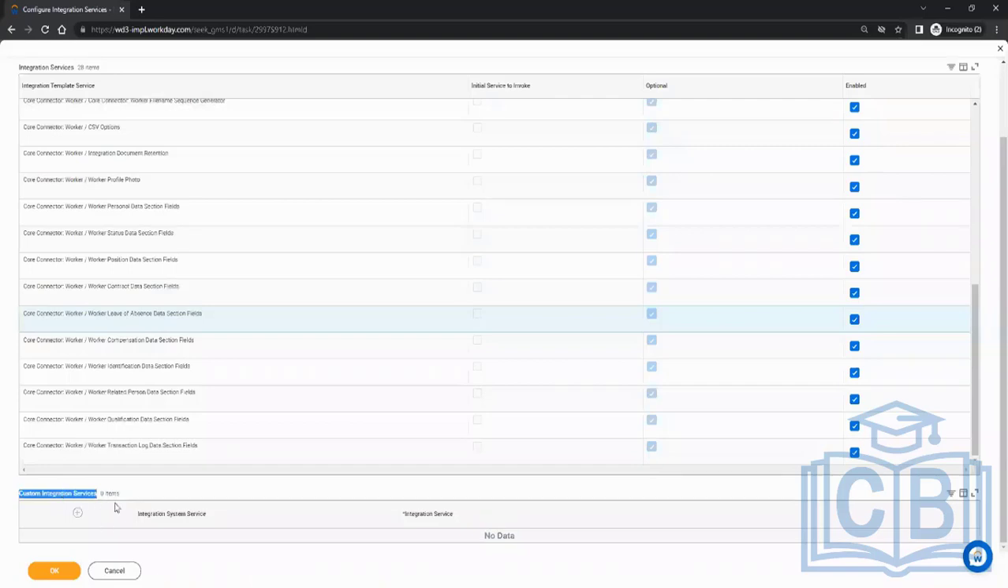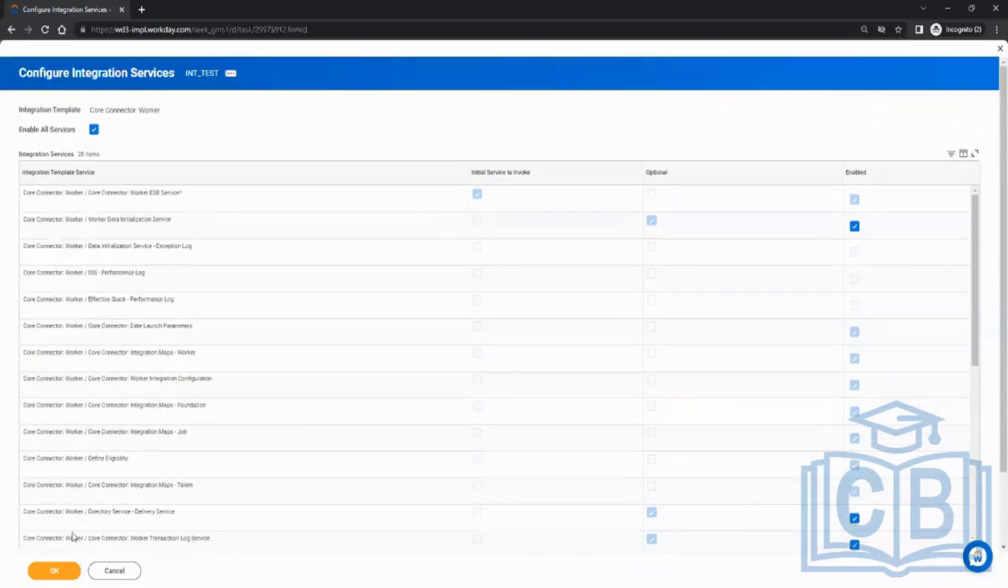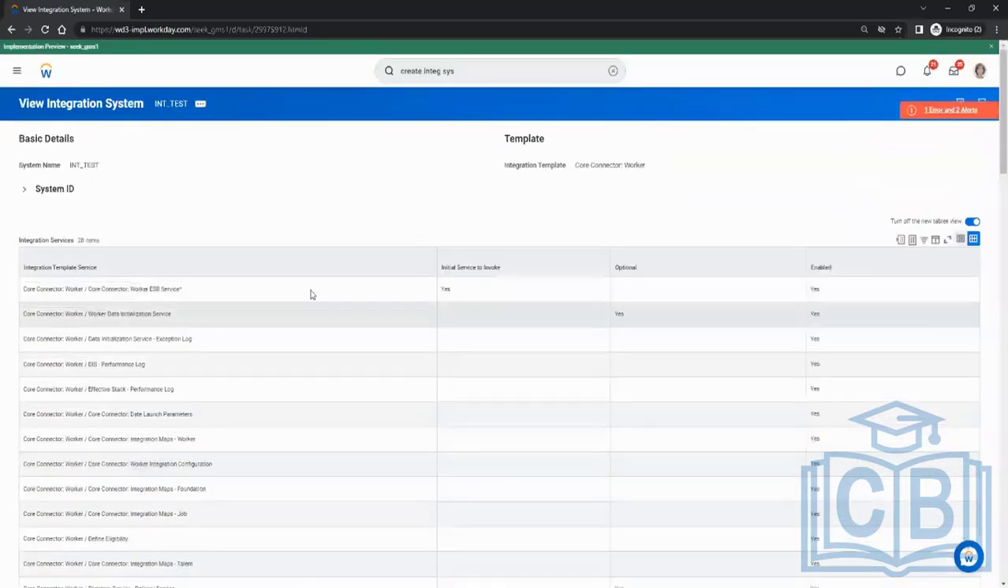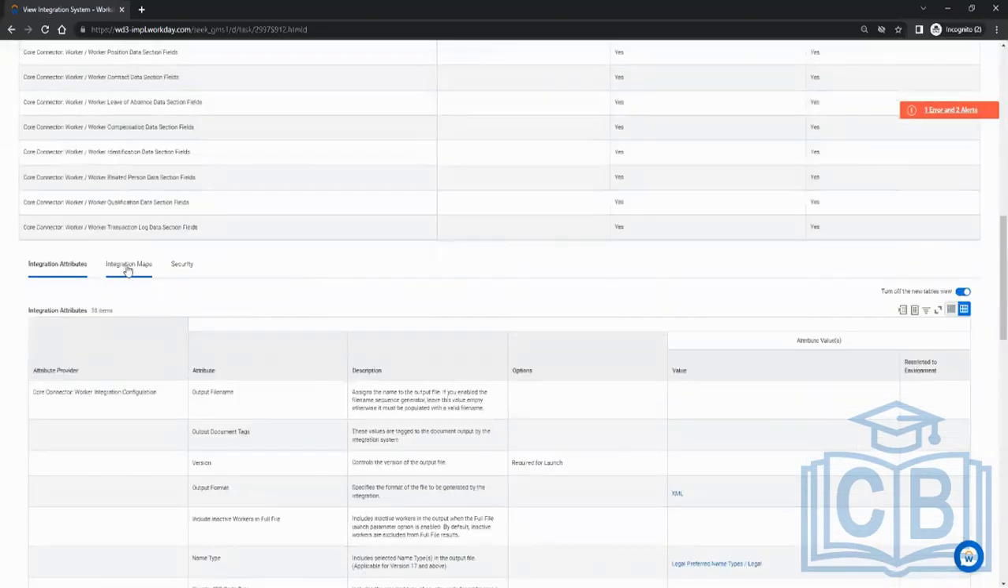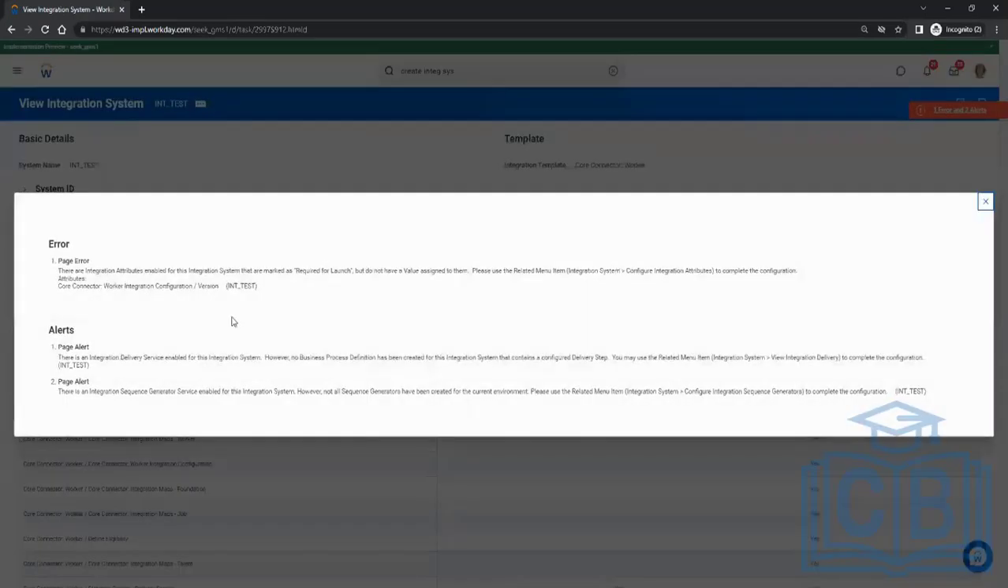service. We will do that, but first let me explain what this will do, right? Click on OK, and then as you do OK, like other connectors which we saw, it has attributes and maps. Why it is showing an error here is because there are some attributes which are required for launch, right? Required for launch, so it is saying configure those first.